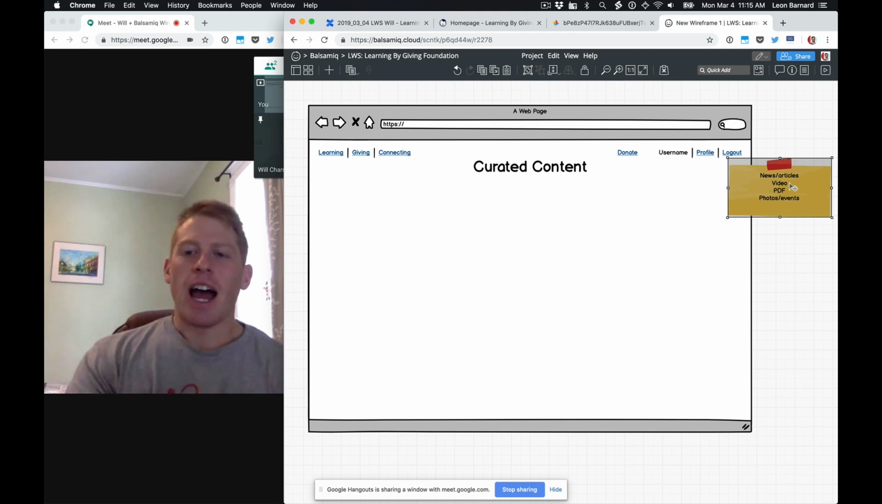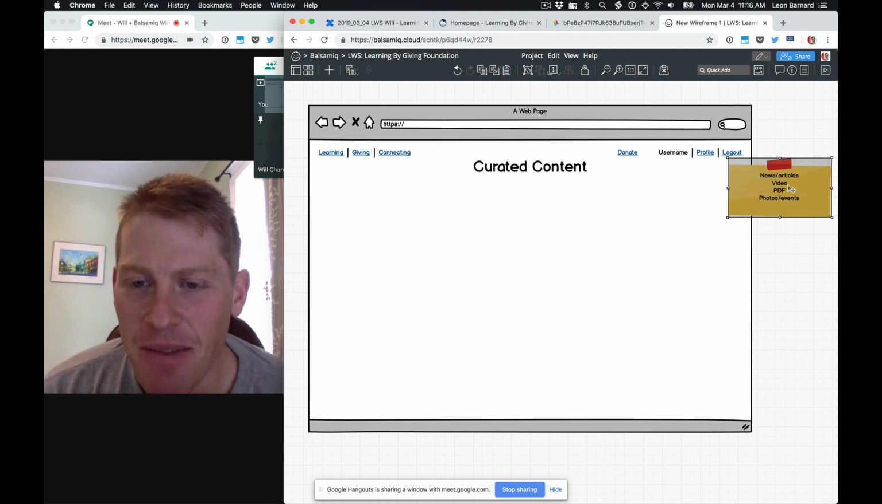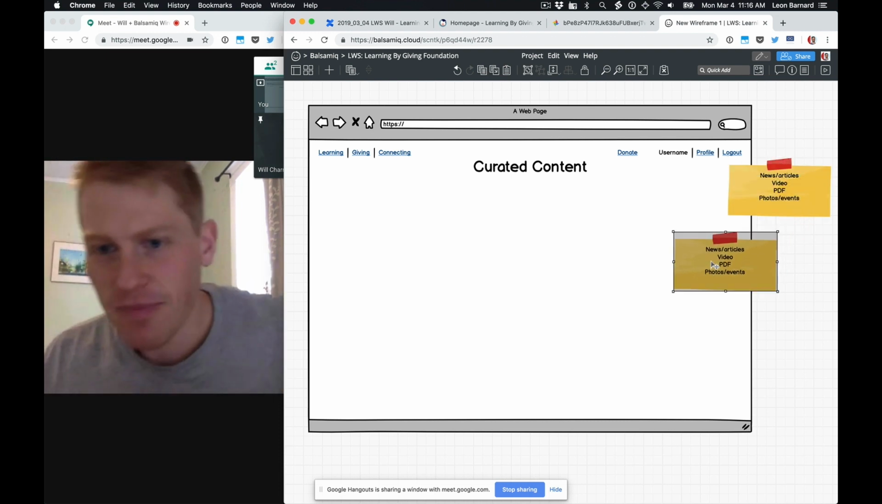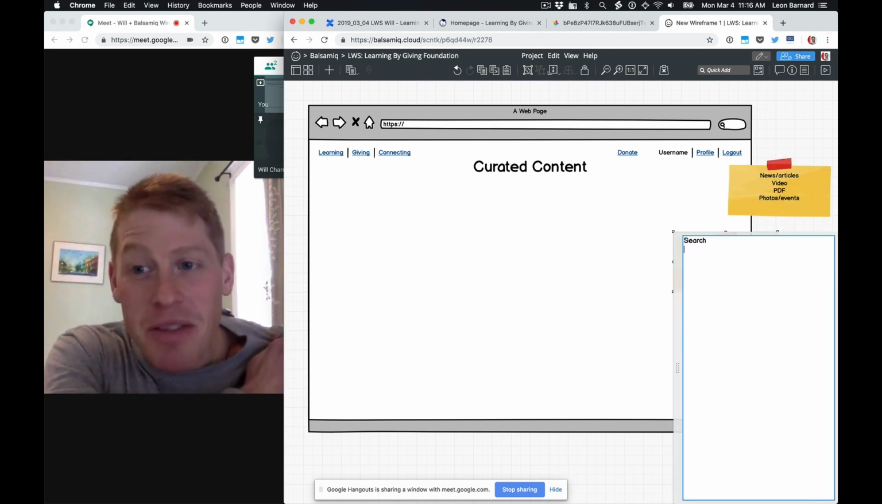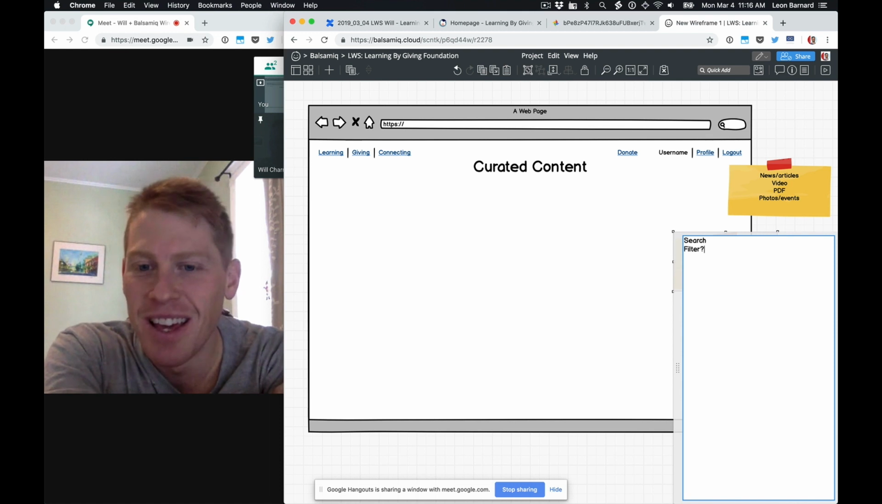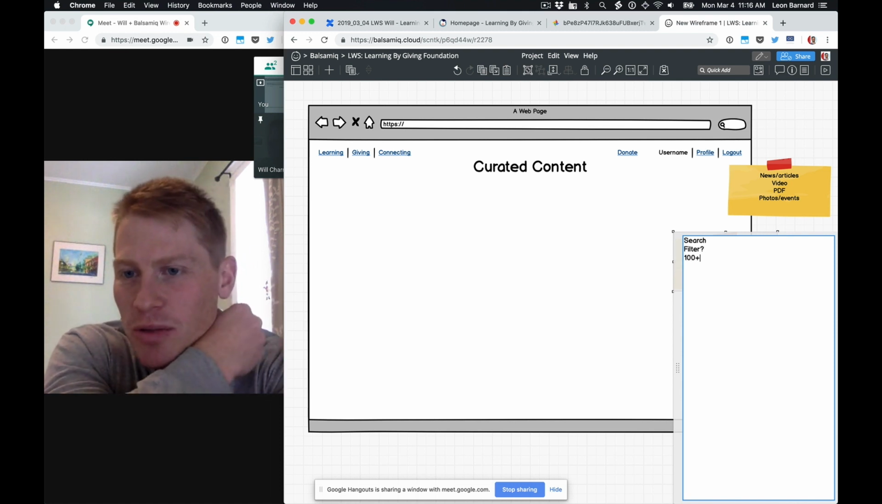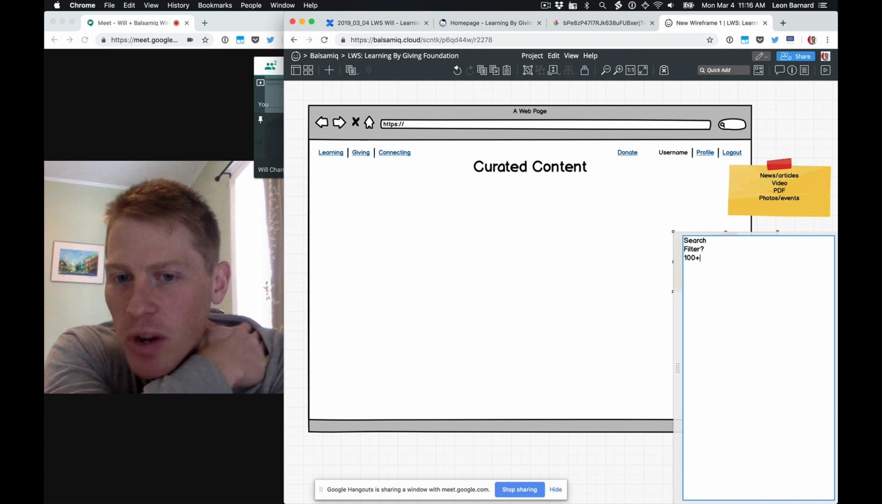I'm wondering if it makes sense to also have some sort of search feature in there. I don't think it'll be thousands, but there might be 100. At some point, with 100 things, you might want to either search or filter down.